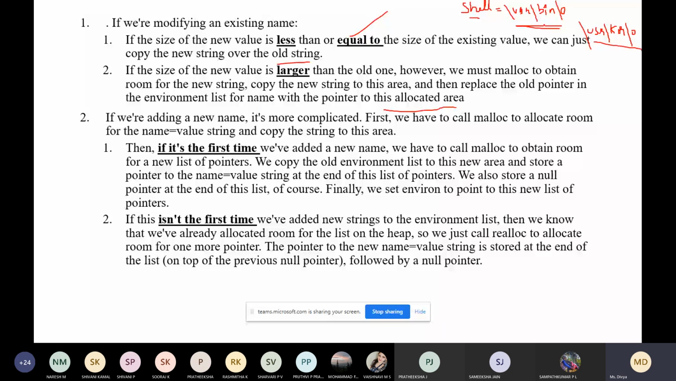So that is about modifying the existing name. What if the size is less and what if the size is large? You have to remember you have to allocate a new room, so here you can see room for the new string. If you are adding a new name, it is more complicated.